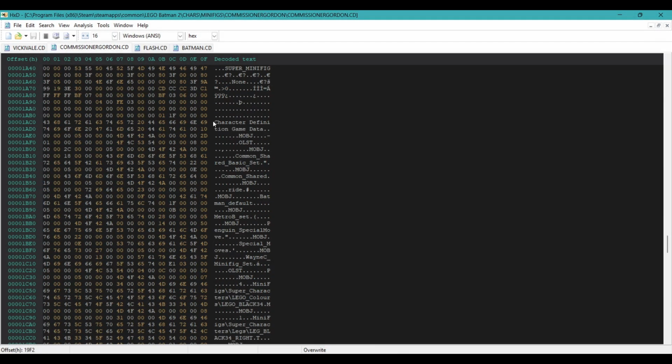We can see underneath the character definition game data, this starts a new OLST entry. The first MLBJ entry is the common shared basic set. This is just the standard animations that pretty much every character has. And in this case, that is his idle animation. Let's say we want to give him Batman's idle and running animations. You can see down here he already has the Batman default animations.